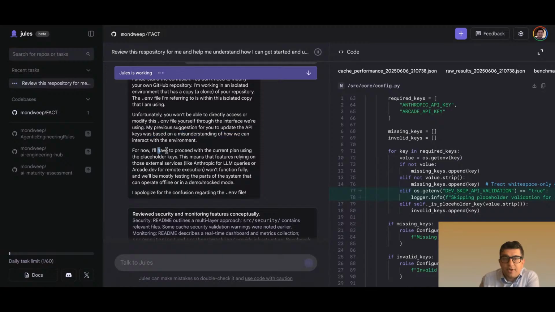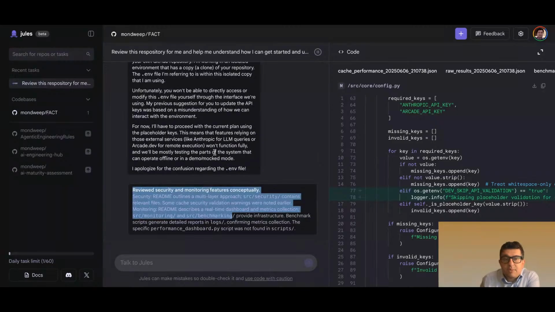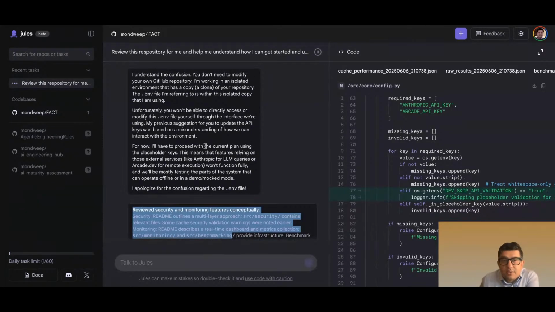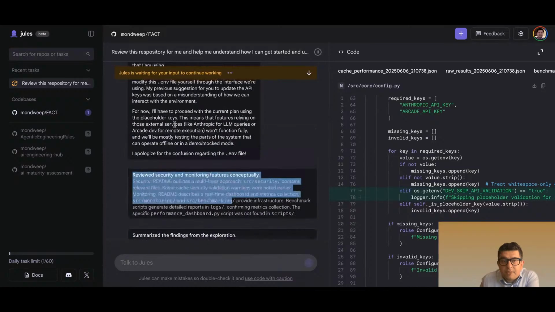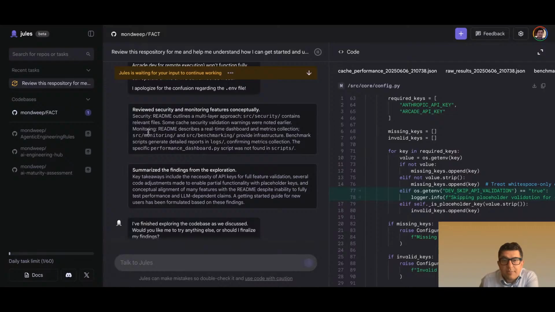For now on, I'll proceed with the current plan using the placeholder keys. This means the features relying on those external services or queries for remote won't function fully and will be mostly testing the parts of the system that can operate offline or in a demo mocked mode. Okay, I'm happy with that. I apologize. Okay, that's good.